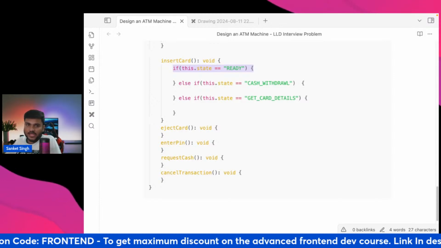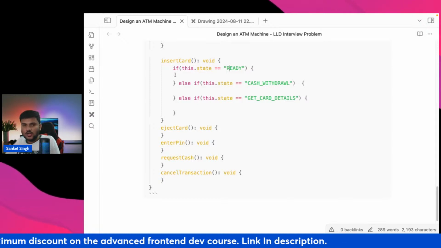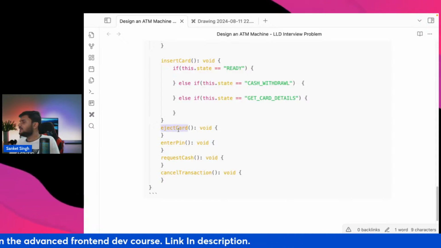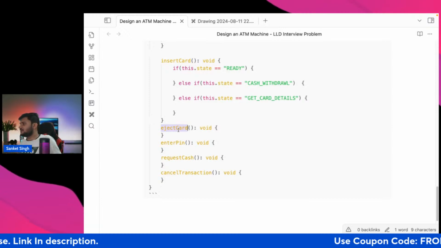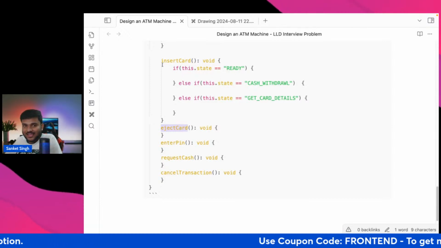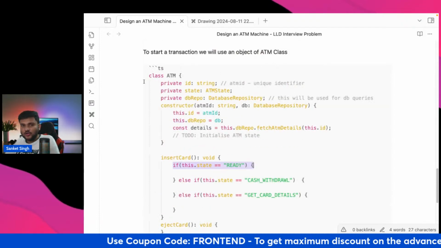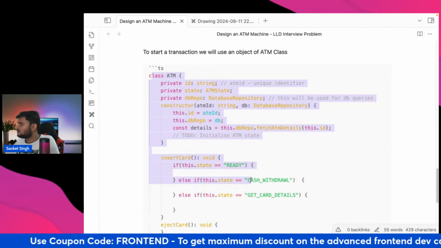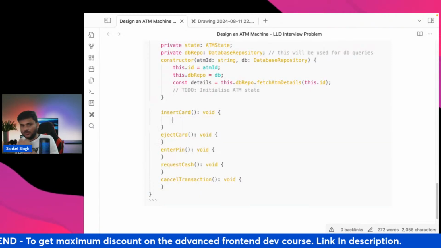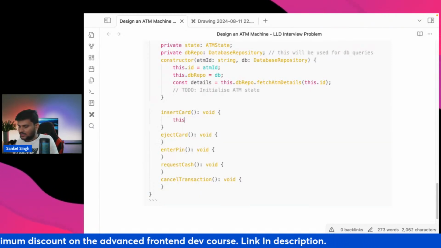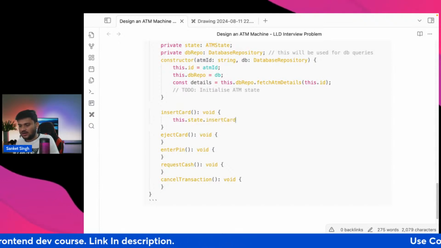For example, if you do insert card in the ready state, then the transaction will start. But if you do eject card in a ready state, that has no sense altogether. You cannot do eject card on a ready state. So if what will happen on the action is the property of the state, why do you want to put it in the ATM class? We should not put it in the ATM class. That means what we will do is we will just say this dot state dot insert card.